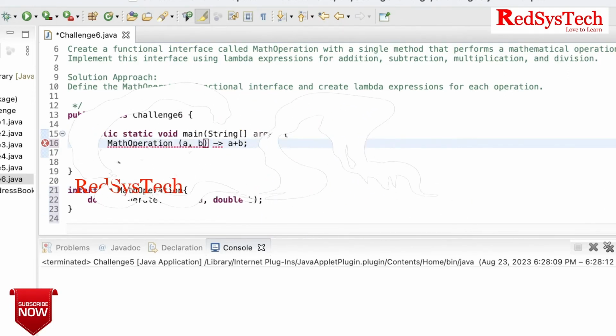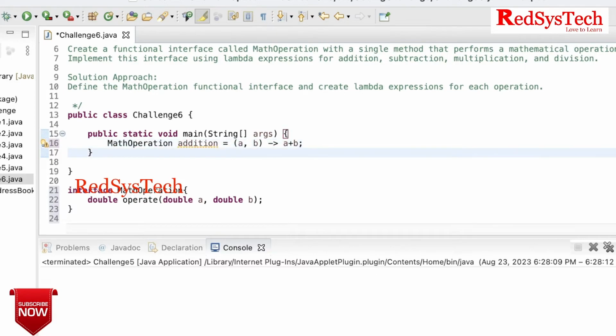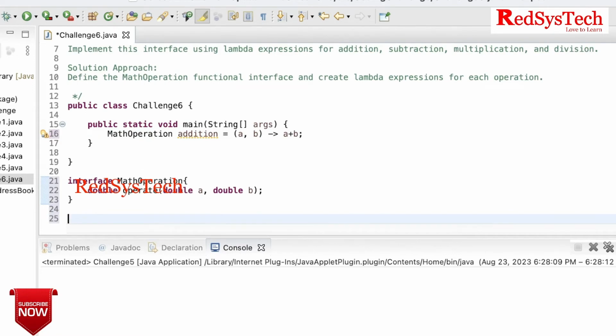Let's say addition is equal to... Okay. Now, what does it mean? It is none other than a function interface represented with Lambda. The way it works is, let's say a class, let's say Dummy, implements this interface.